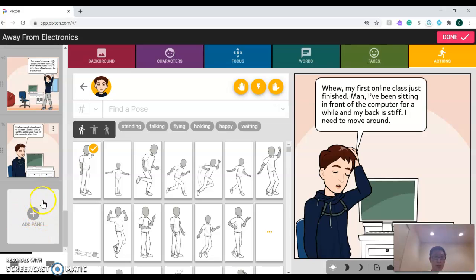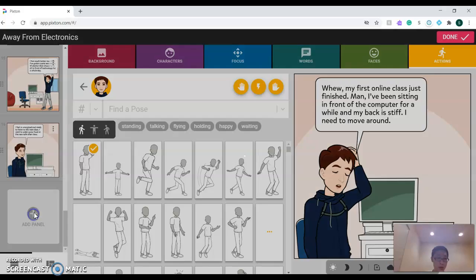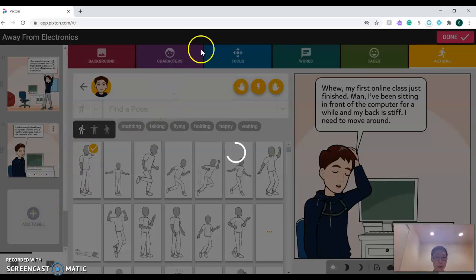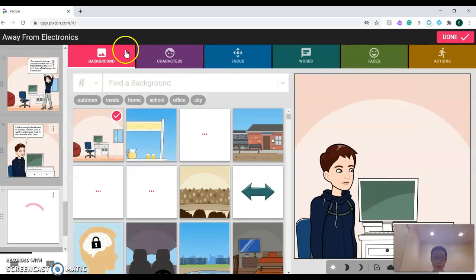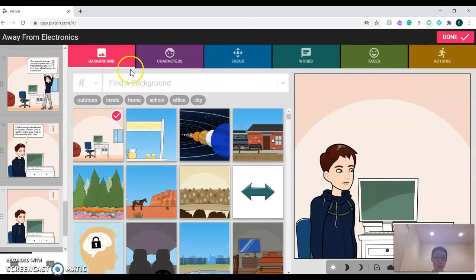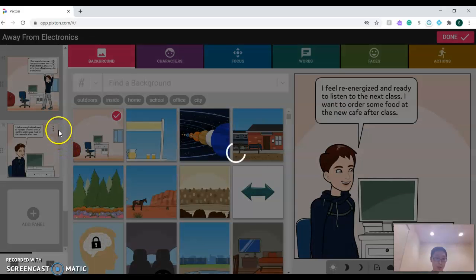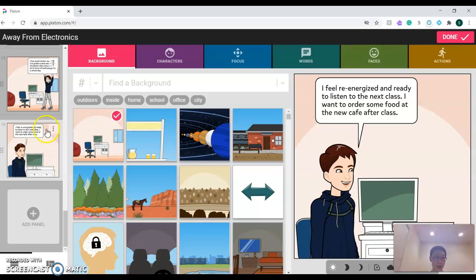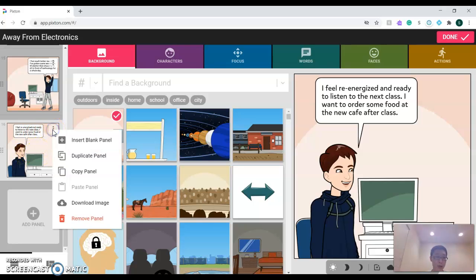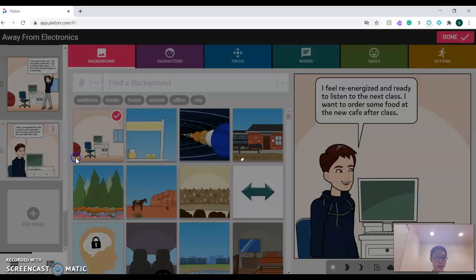To reduce repetition of going through the entire process of the background and character focus, words, faces and actions, what we could do instead is use an already existing panel by duplicating the panel.